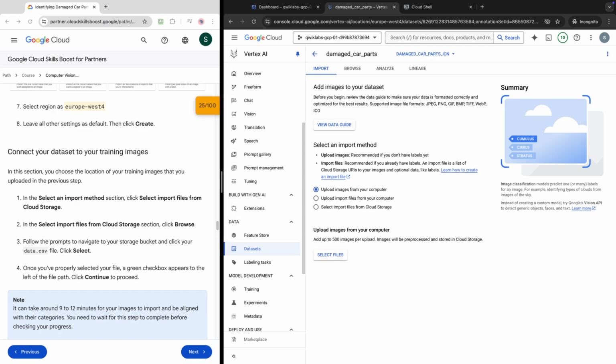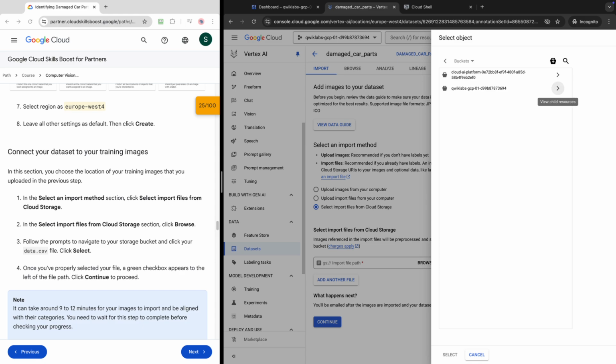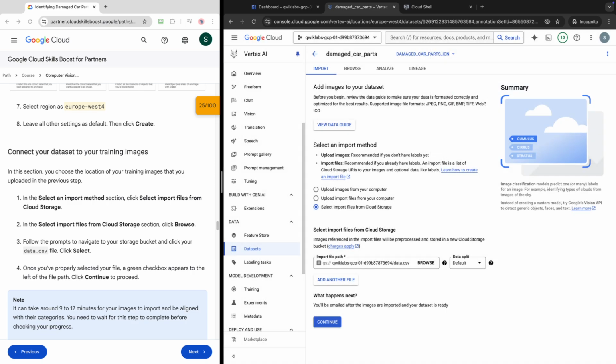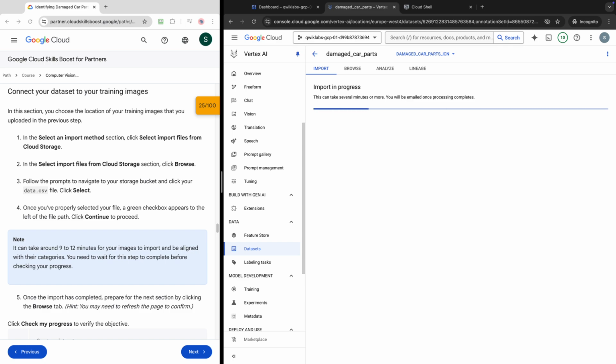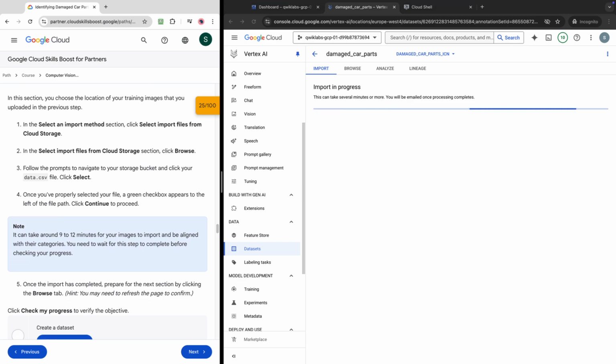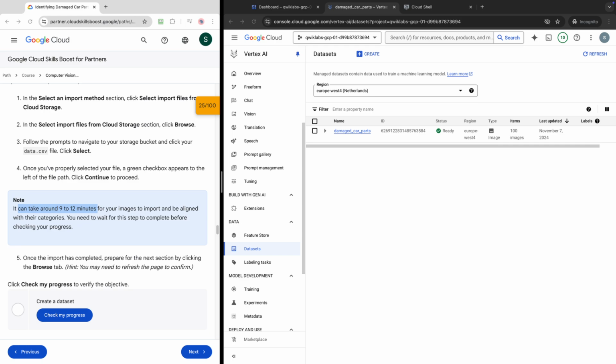Okay. Select import from cloud storage. Browse. Select the file. And we have this green tick. Click on continue. Import in progress. This is going to take several minutes for me. It will take about 9 to 12 minutes for your images to import and to be aligned with the category. You need to wait till the step is complete. So I will pause the video and continue.